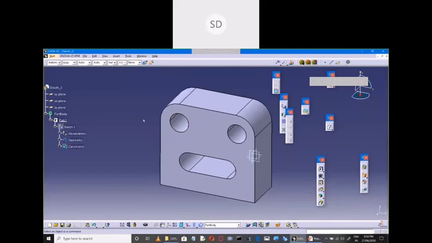I hope today you learned two commands. One is offset, another one is fillet. We'll stop here. In the next class, we'll go for more complicated diagrams.